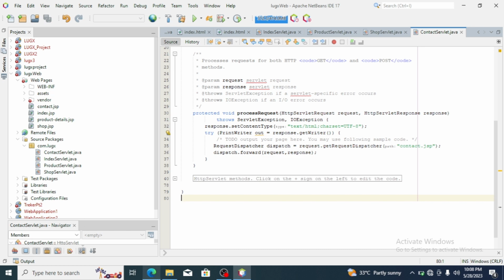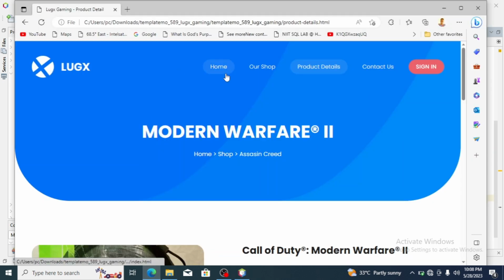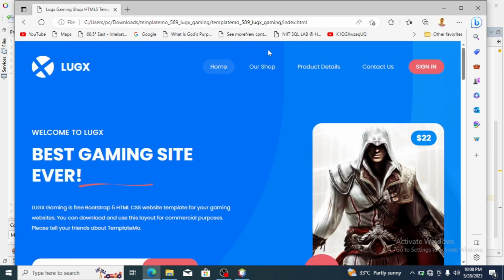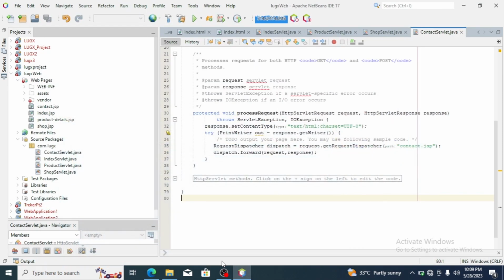Now the next thing we'll be doing will be to create pages, where we want to manage the requests of our users by using the servlets, and I'm going to be doing that in my next video.